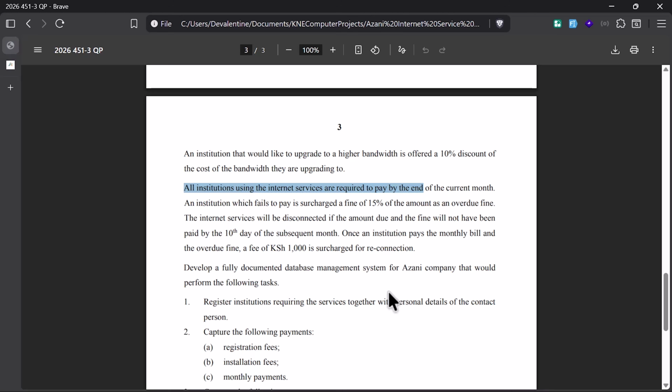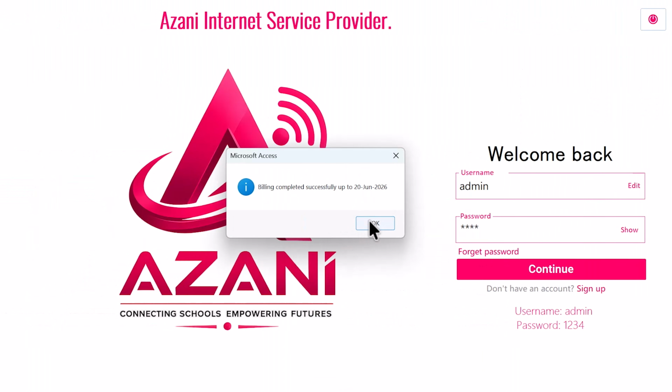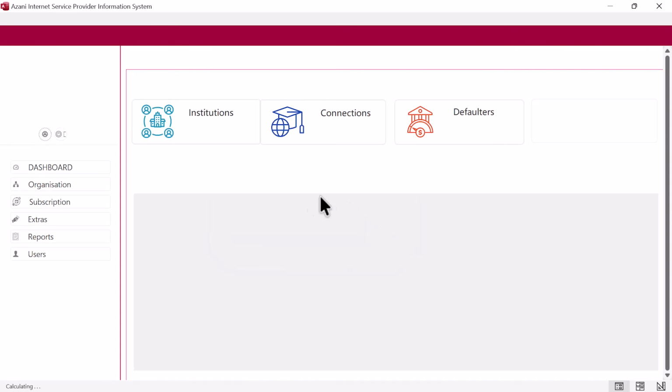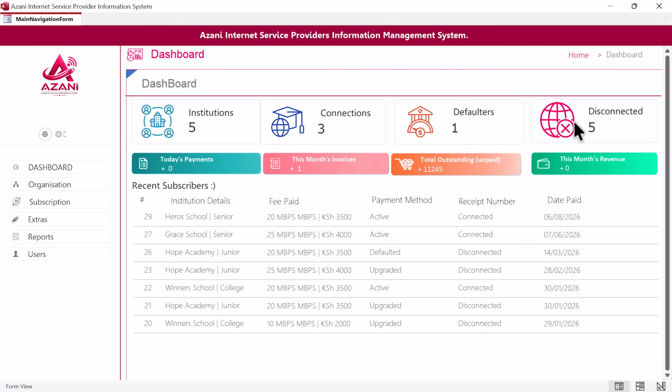So if there is any institution that didn't pay within, for example, even if you opened the database last in March, and then you opened again in June, it will do the calculations for April and May. If any institution didn't pay in those periods, it's going to continue to surcharge the 15% that has been mentioned, and then disconnect their internet, and then it will require them to pay the surcharge fee to reconnect. So let's see how that has been implemented on this system. Once you get into the system, you will see we have 5 institutions with disconnected internet.